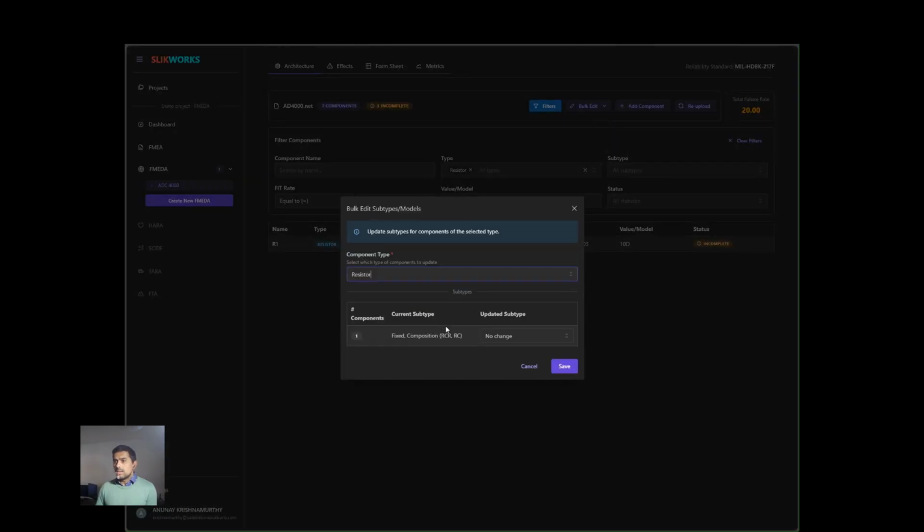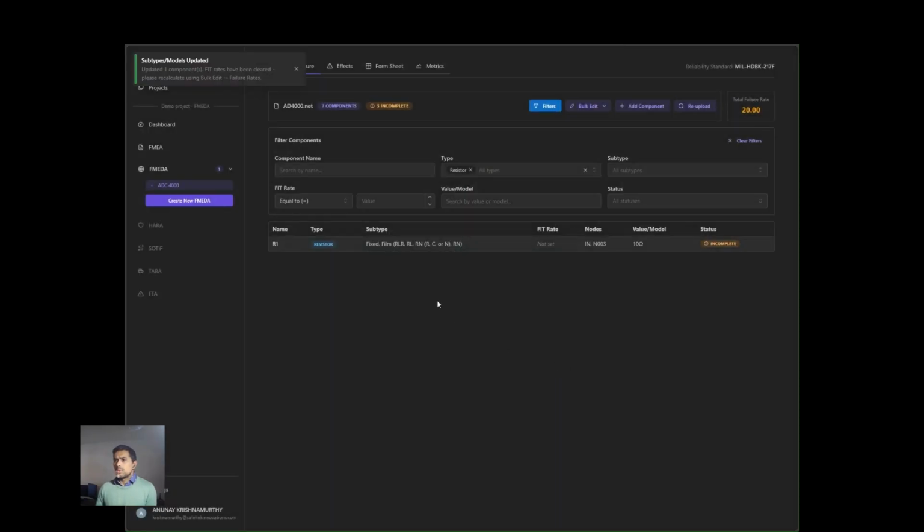So we can say resistor, and then we say whether we want to keep it as a fixed composition or we want to make it a fixed film. So if you want to make it a fixed film, just click on this and then click on save. So it's changed to fixed film.